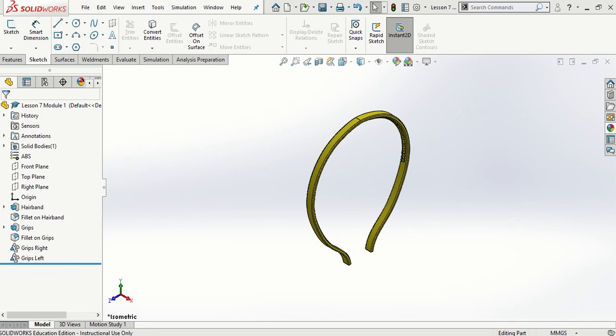This is Module 1, Lesson 7. In this lesson, we will model a hairband. We'll be introduced to two new features, Sketch Picture and Spline Tool.